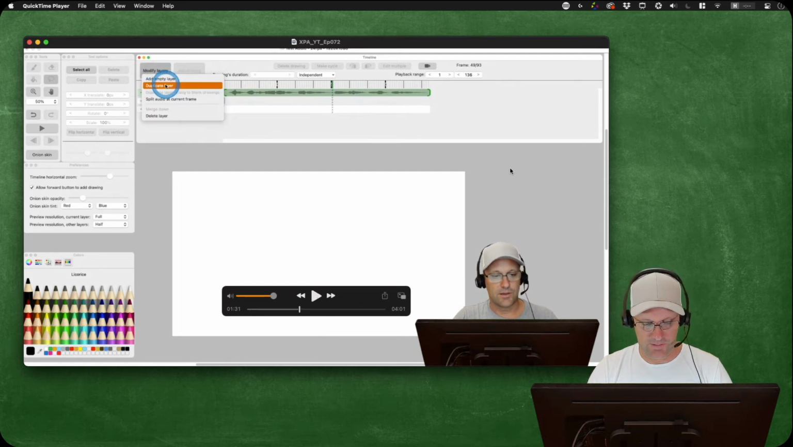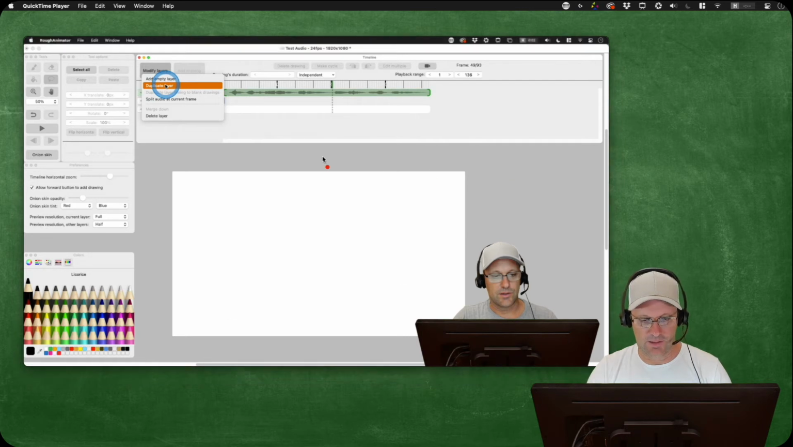Okay, so I'm pausing the video. And now take a look at this. Right here, I click on duplicate layer. But two things below it, right here, says split audio at current frame. And that's what UnModern was telling me to look for, and I totally missed it. And that's what we need to do.